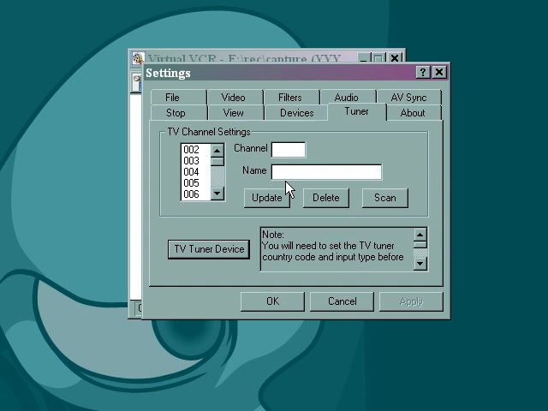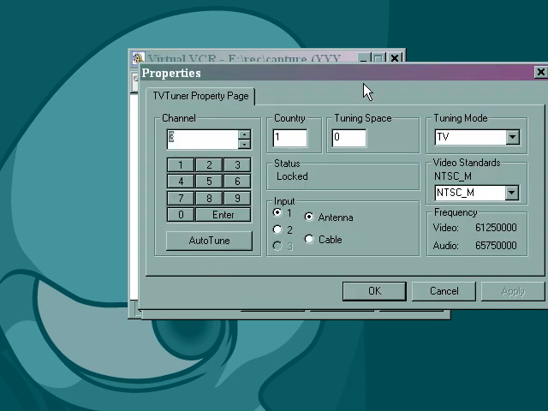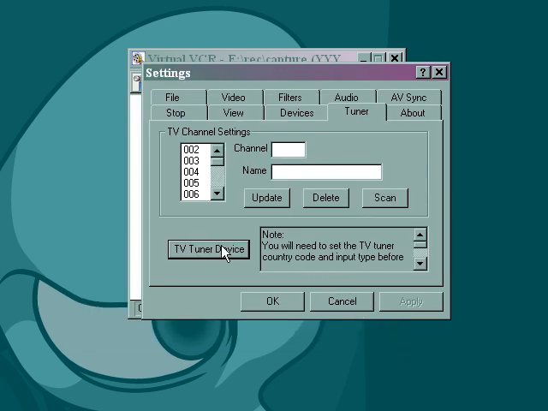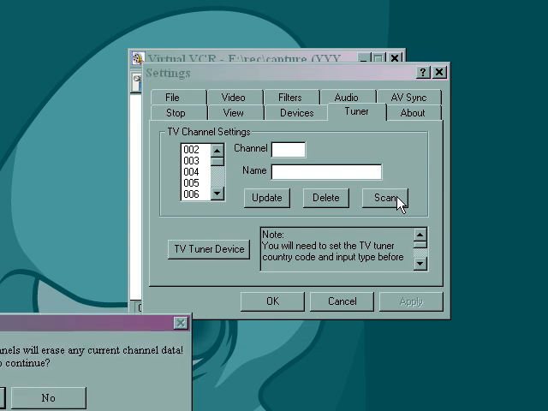Tuner. Here we can set up our channels if we had a TV tuner card. So here's the actual control panel, so we can set things, I want TV instead of radio, or I'm in North America. Country, the code number here is for the DVD region, so 1 is United States, I believe 4 is Europe. You can look that up. Input 1, antenna, I could hit auto tune, it would start scanning as well. And once I set the device, I can hit scan here.